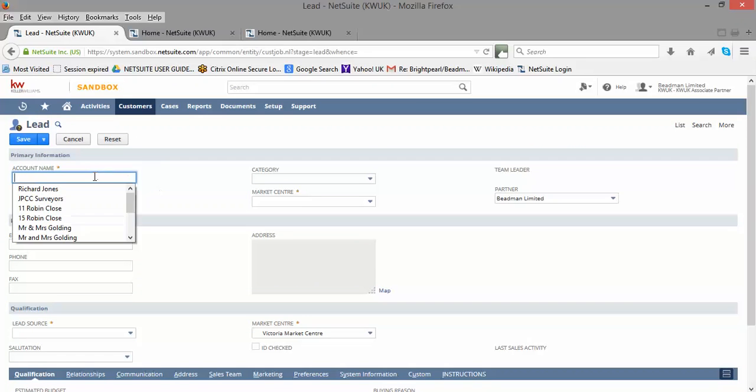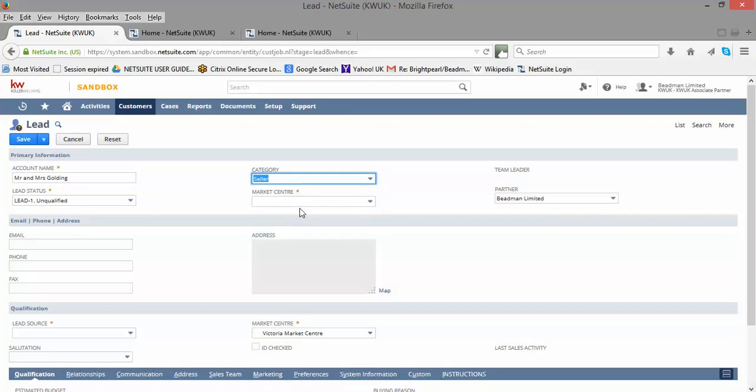So let's key in the basic details for this lead. We can specify whether it's qualified or unqualified, add a category, and choose our market center, and then make sure that our partner ID is filled in so that this lead is connected to us as the agent. Now complete some basic contact information before moving on to the qualification details.